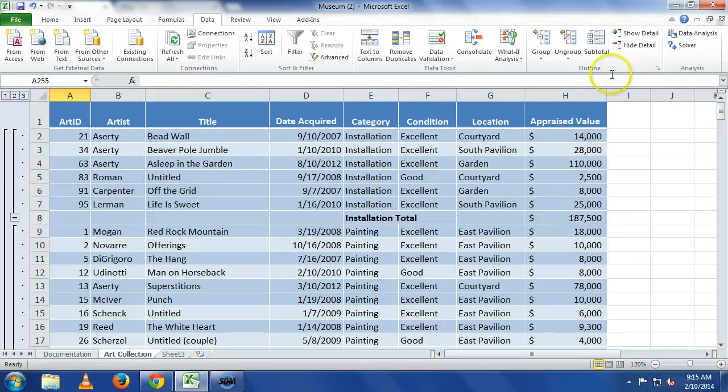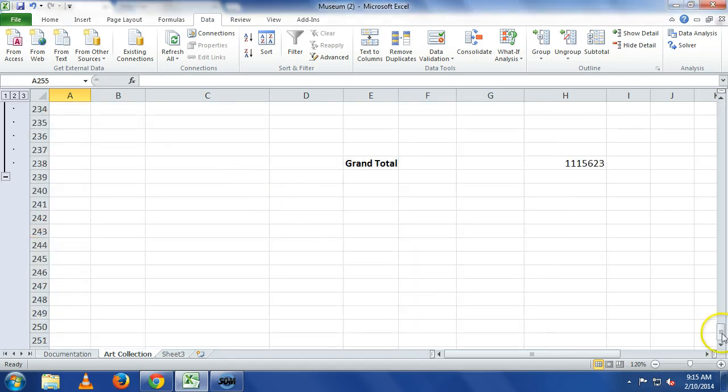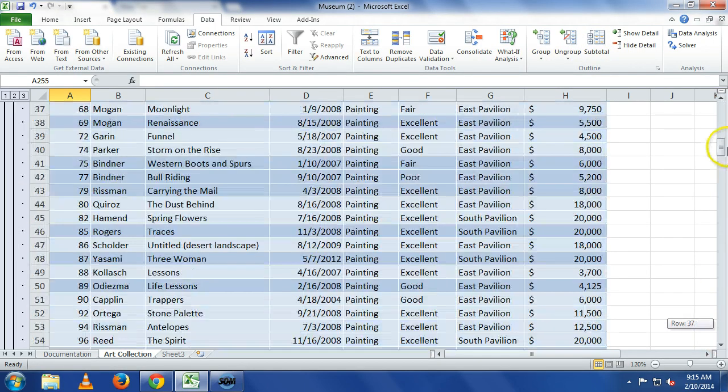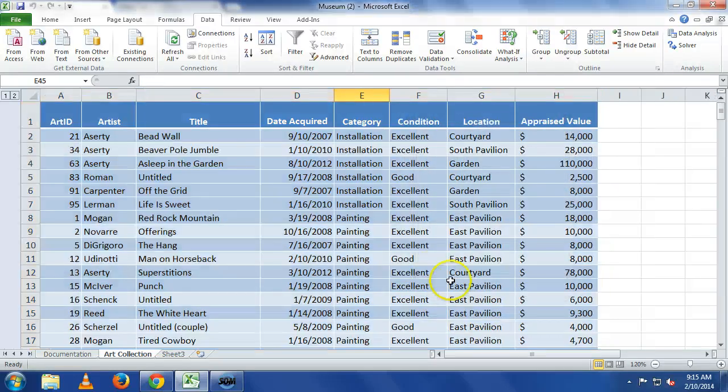Let's go to subtotal again, and go to subtotal again. I want to remove all. I want to go back to where it was. So go into the table and click remove all. And I should be back to without any page breaks.